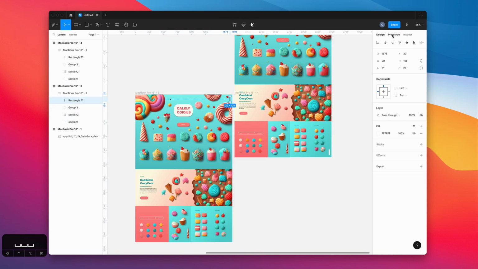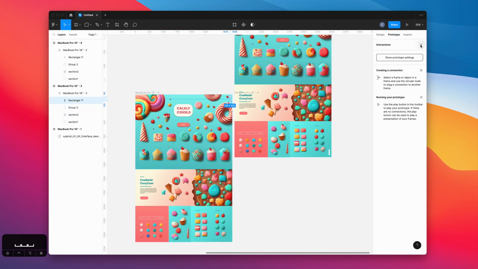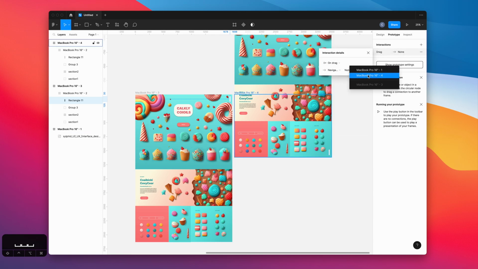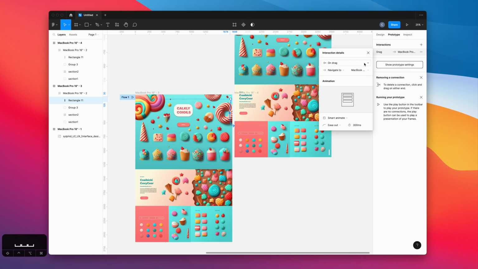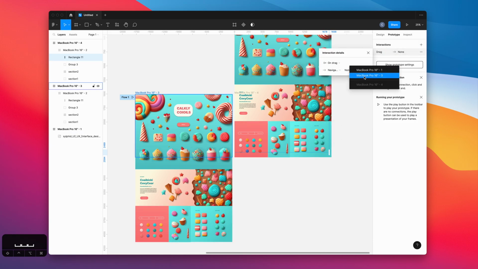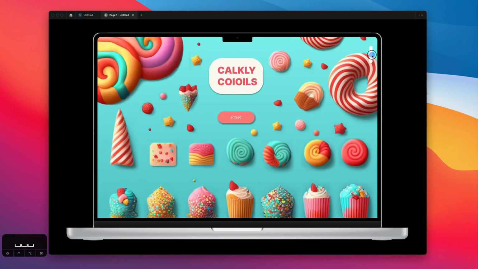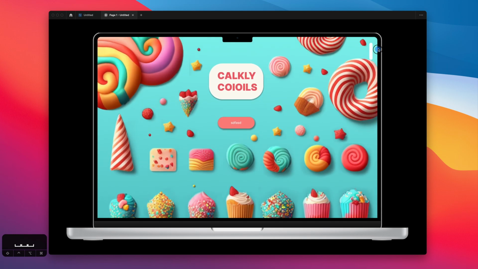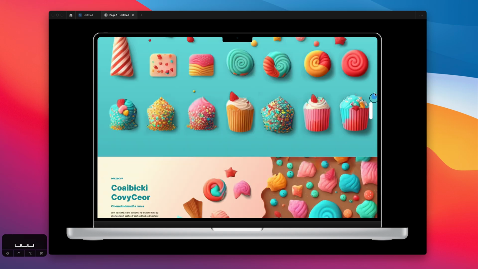Then with the scroll bar selected in the first frame, we're going to go into prototype mode, add an interaction, and say on drag, navigate to the other frame. Make sure Smart Animate is selected. Then we just do the same thing to the scroll bar in the other frame, sending it back. So now if you preview this, you'll be able to drag the scroll bar all the way to the bottom and top of the page.